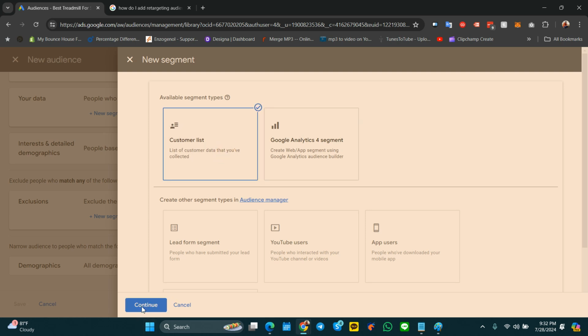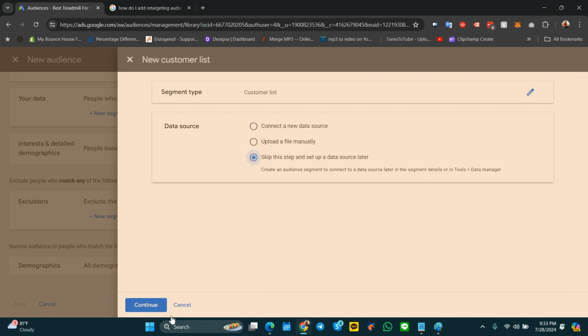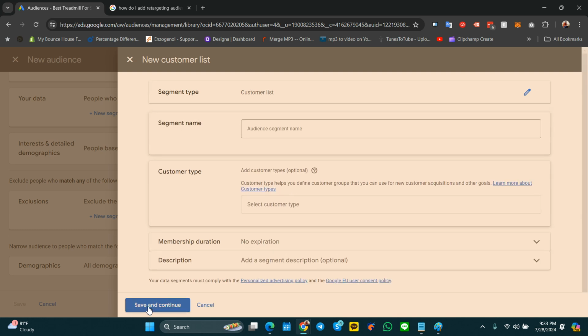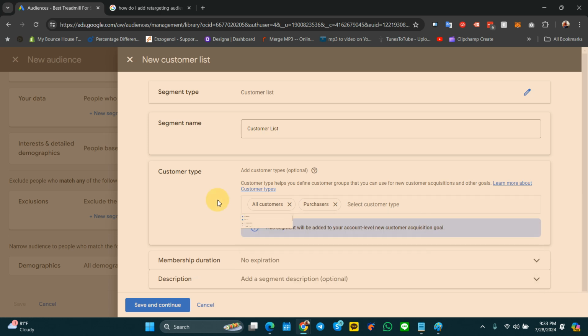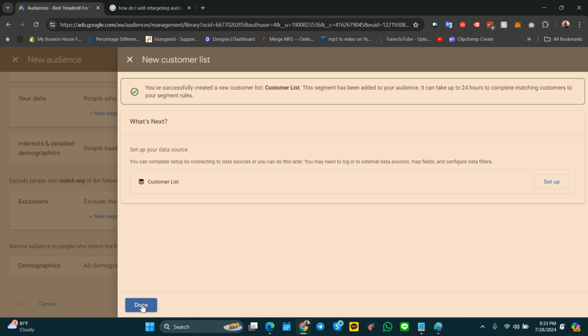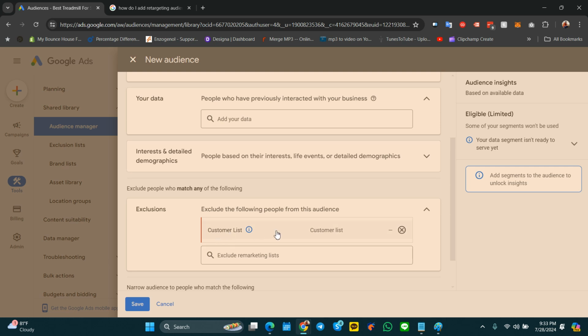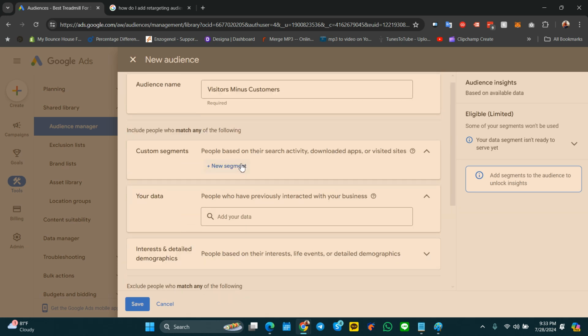Customer list, here we go. So we can do data source later. Let me see, customer. Just follow what I'm doing here, guys. All customers, purchasers. So we have a new customer list. So at least we can exclude, and then eventually we can just do people who visited. Here we go.